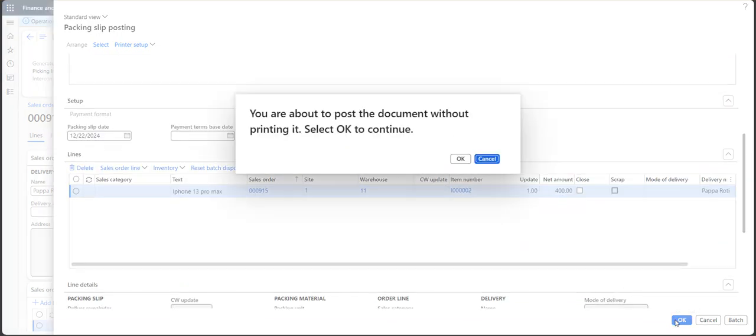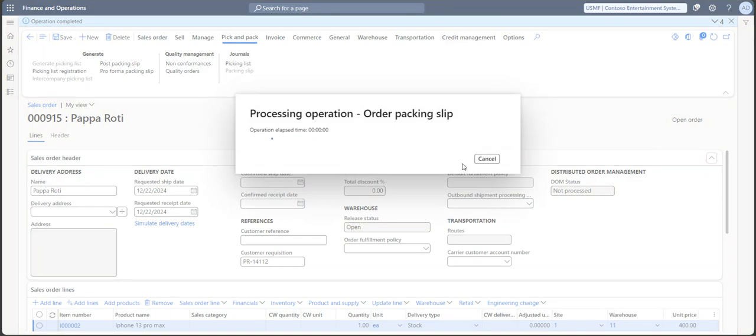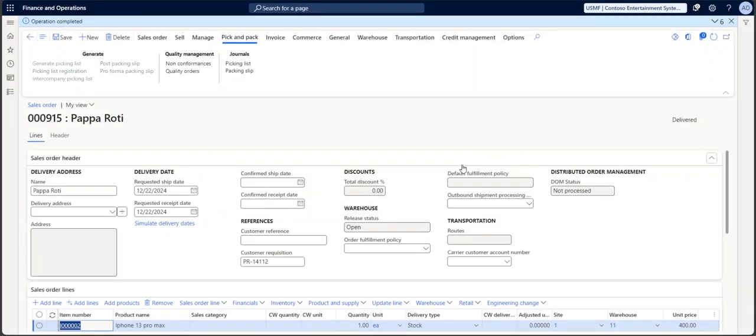Here you will receive a pop-up stating that the printer is not connected, so you can click on OK to proceed further. Now the transaction has been posted. You can see in journals we have two different journals: one is the picking list journal, and the other is the packing slip journal. In the picking list journal, you can see what items you have picked. In the packing slip journal, you can see what items you have shipped.